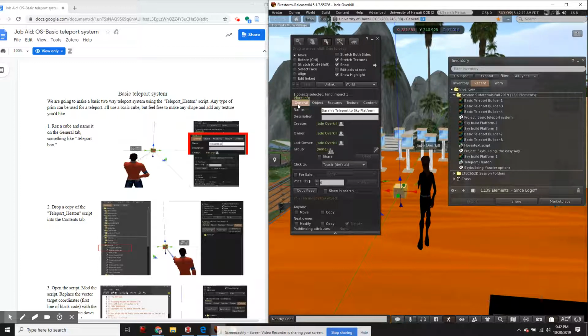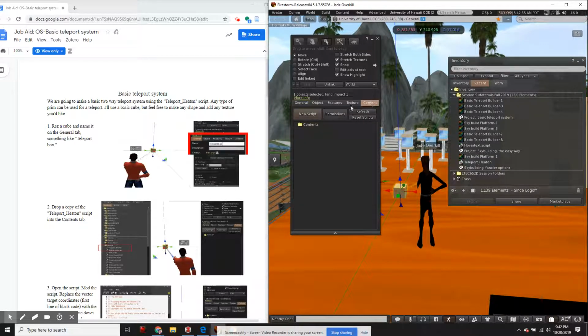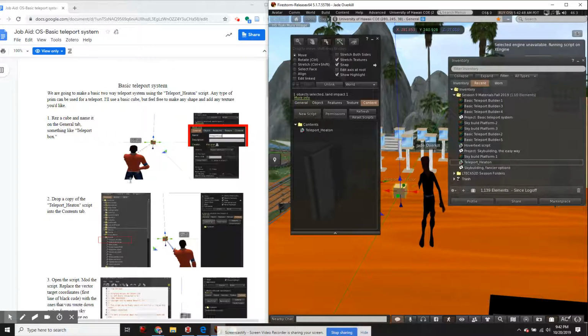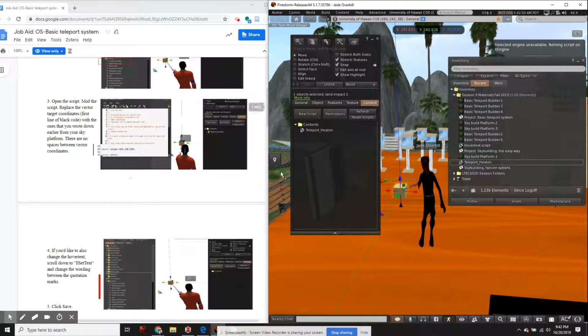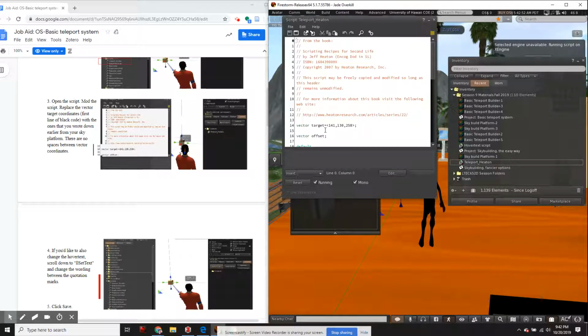Now, that was in the General tab for naming your cube. Go to the Content tab, and I want you to drag and drop the teleport Heaton script into your contents. So you left-click, drag, and drop it into the contents here. All right, we're on step 3. Go ahead and open that script.